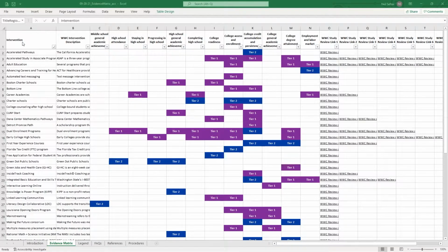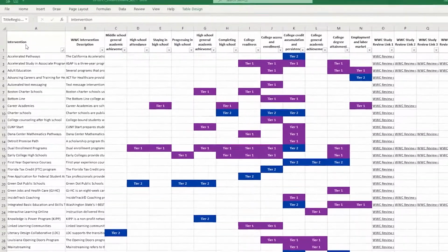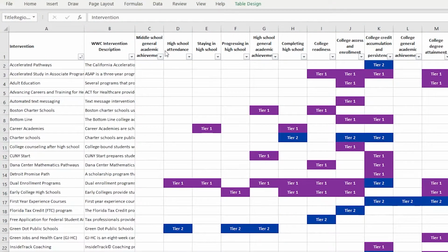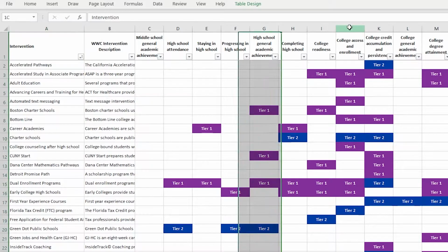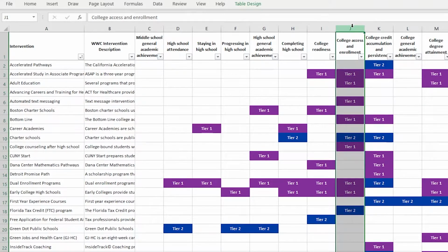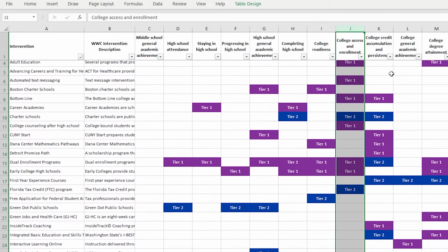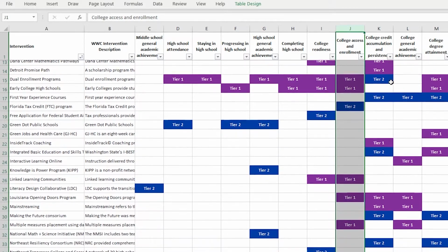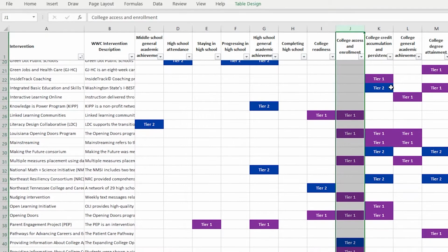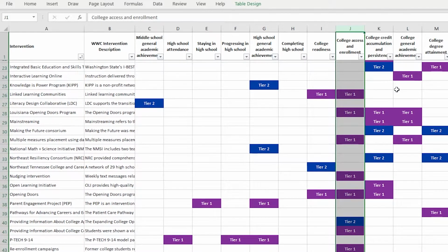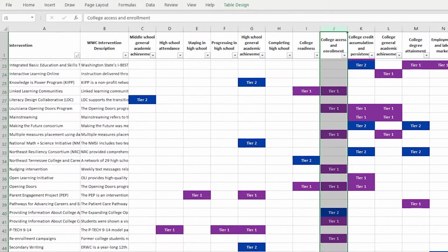To find programs with positive impacts on college enrollment, scan across the column headers until you reach the outcomes in college. Evidence for college enrollment will be in the column headed College Access and Enrollment. The names of the interventions are initially in alphabetical order, so you can scan down the rows to see the evidence level for each one. You will see 15 interventions with ESSA Tier 1 evidence and 3 interventions with ESSA Tier 2 evidence. The remaining rows are blank, so you know that the remaining interventions have not demonstrated Tier 1 or Tier 2 evidence for this particular outcome according to the WWC.